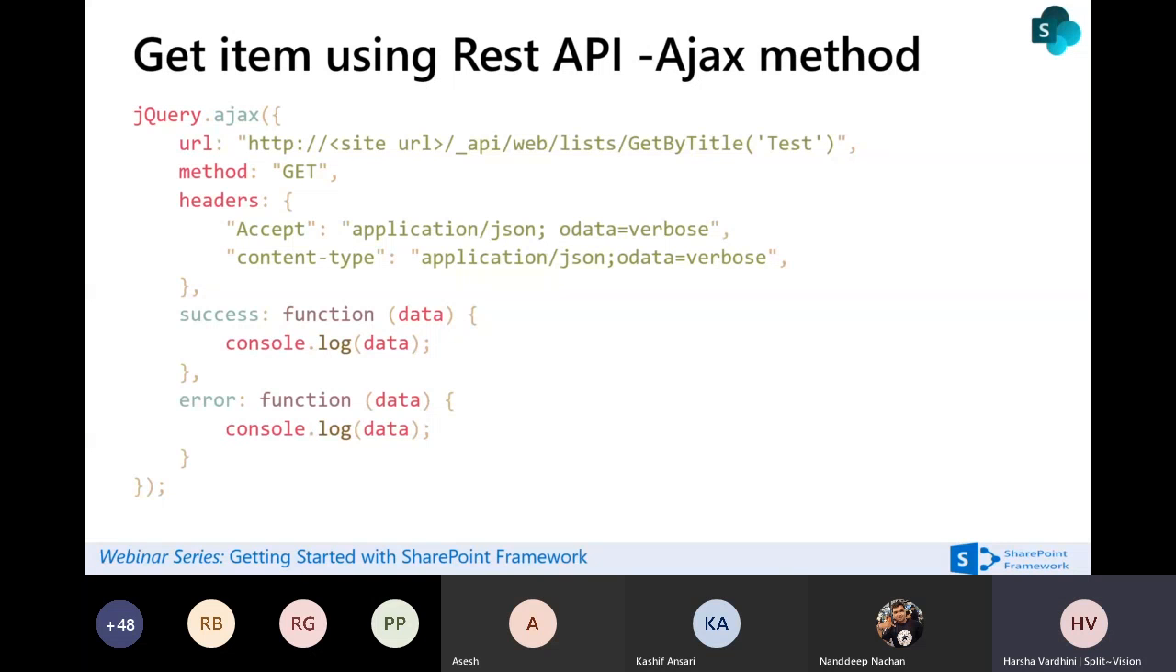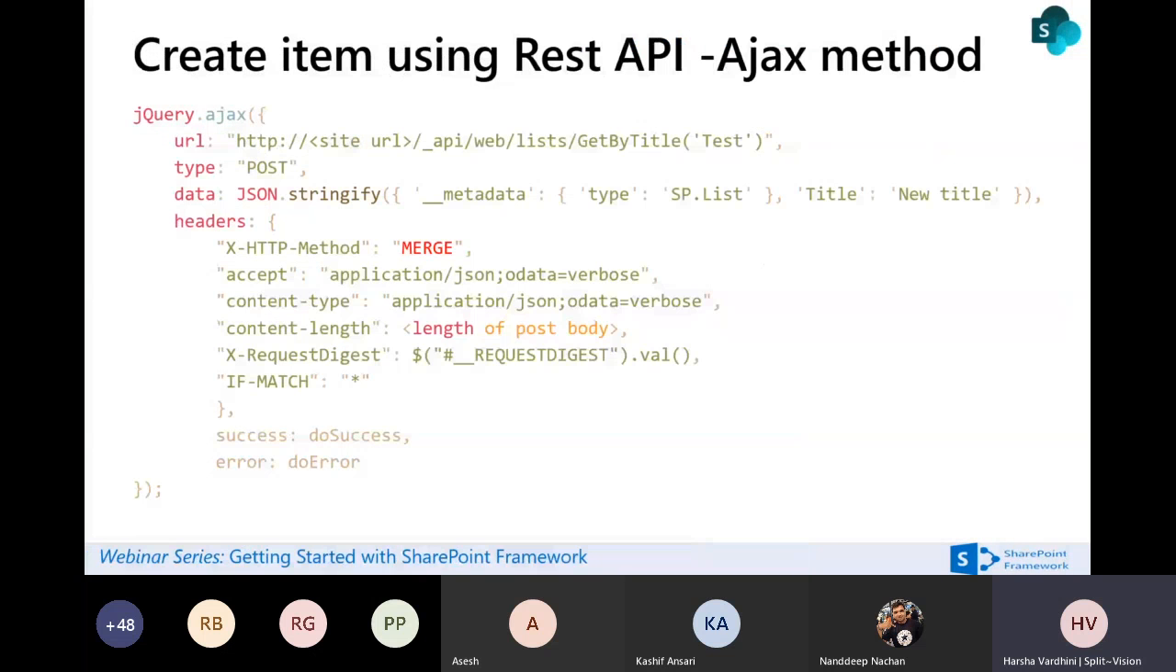If I move to the next one, create item is the same. The only thing is you are passing the data with the particular header type. As I mentioned in the previous slides also, you need to pass __metadata type equal to SP.List. These things need to be passed because you are creating a new item. And in the headers, X-HTTP-Method is MERGE. This is also important, and you need to pass the request digest and all those things. The next one is delete. For delete, the X-HTTP-Method is going to be DELETE, and you pass which item you're going to delete.